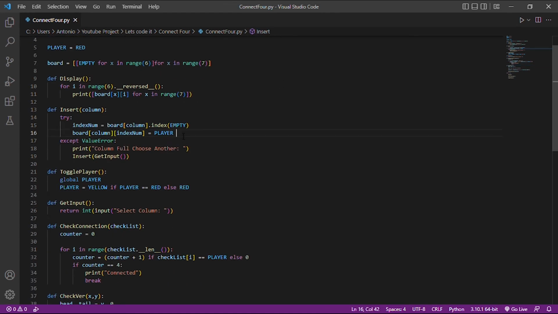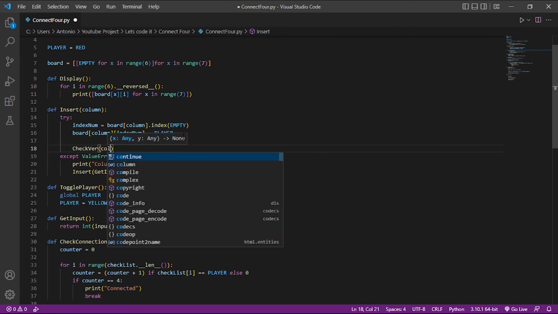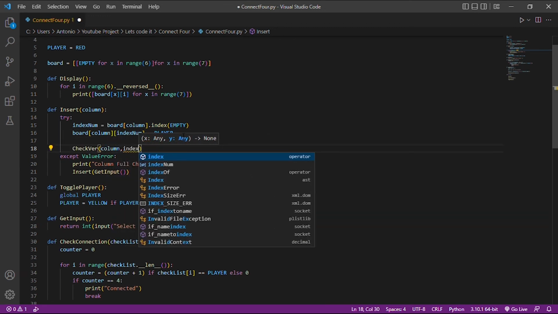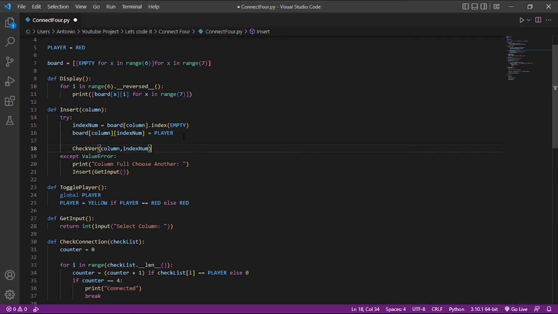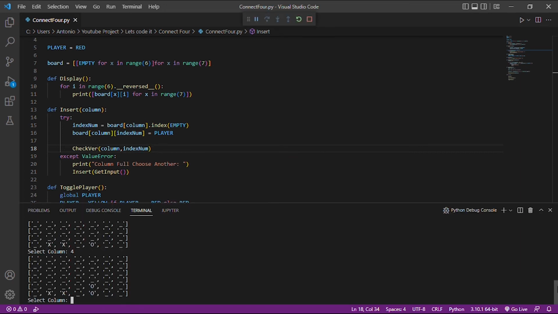The program must check for a connection as soon as a new token is inserted into the board, so the function call for the checkVer will be added inside the insert function right after where the board is updated. Let's run the program. To test the function, we'll insert the tokens for the purpose of getting a vertical connection. As we can see, we have a vertical connection from player yellow represented by the uppercase O, and the program outputs the text connected on the console, which shows us the function works.